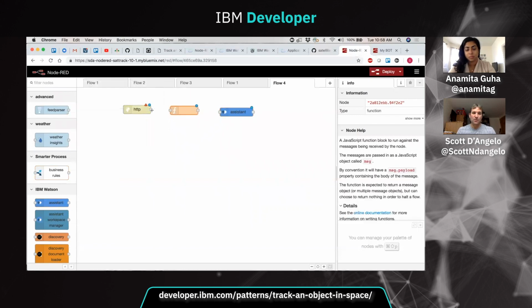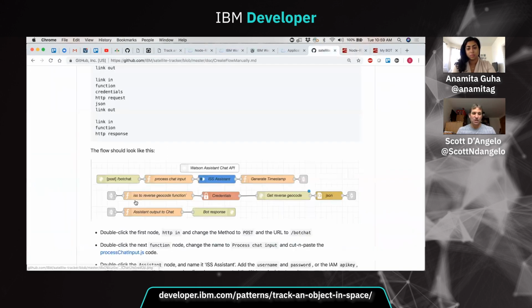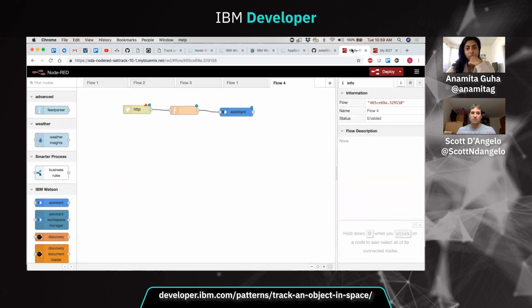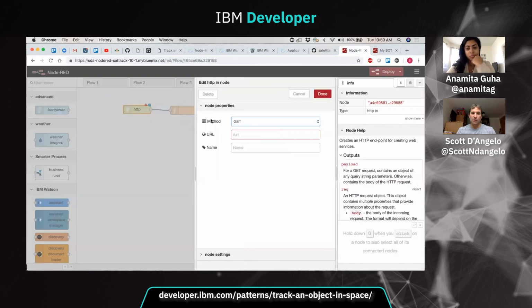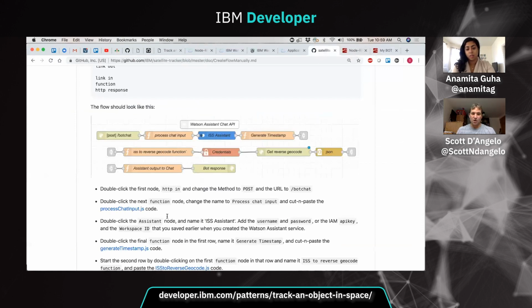We grab these guys, we wire them up together, and then we kind of give you some instructions here. If you double click the first node and change it to post to the URL chat, then you're done there.